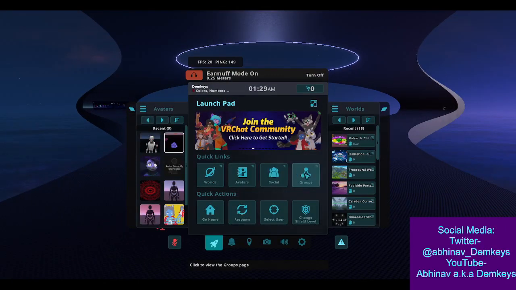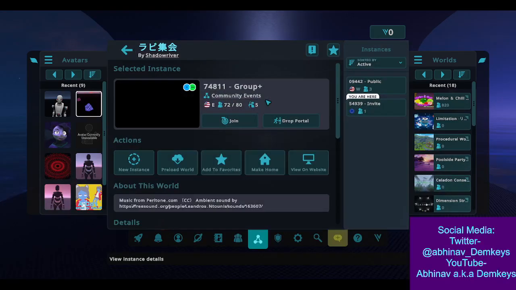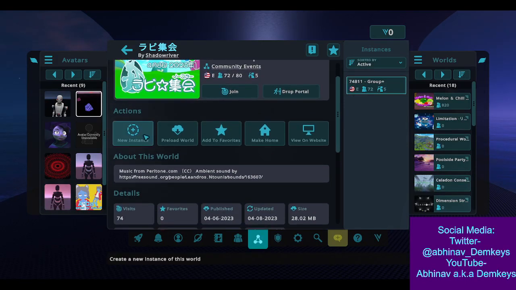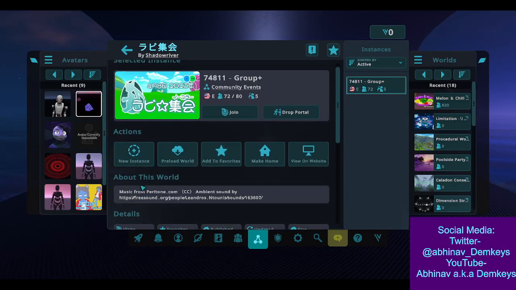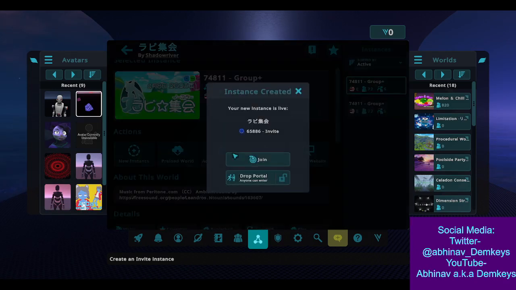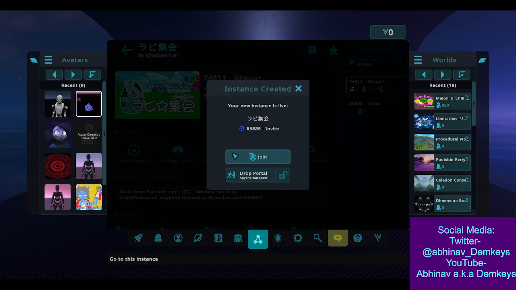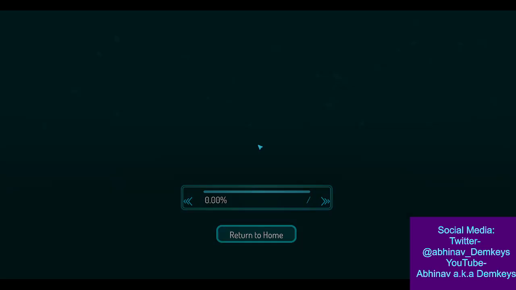So let's see if the group has jumped. Yes, the group has jumped. So we are going to be jumping as well. I'm not sure what world this is. But let's jump into it. Oh, this is a world by Shadow River. Let's go check it out. They make cool stuff. I've seen some of their stuff in the past. I believe recently, oh shit. Did I not create my own instance? No, I think I created my own instance.